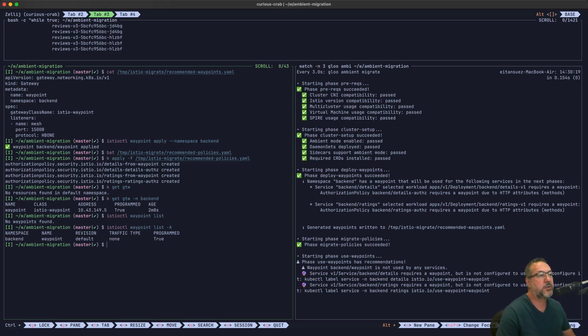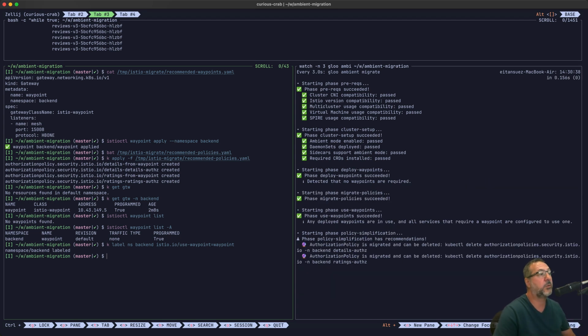So how do we associate it? We can label the services. I'm going to choose to label the whole namespace, which is basically a simpler way of saying all services in that namespace should be proxied by that waypoint. And so we can k label ns backend use waypoint equal waypoint. And as we do that, you'll see that that phase, use waypoint, is now complete.